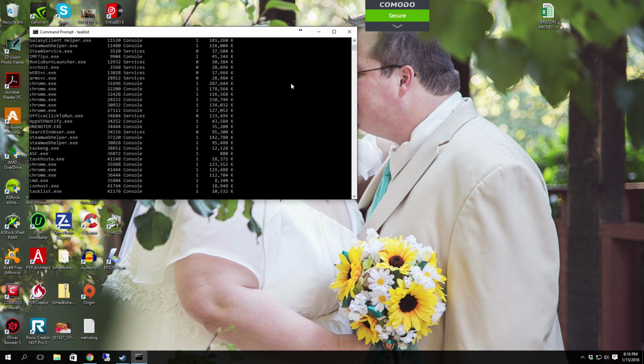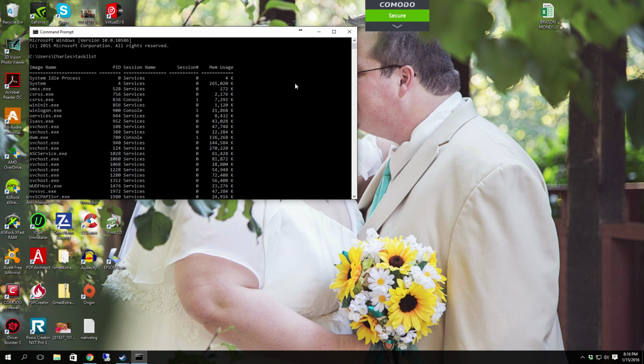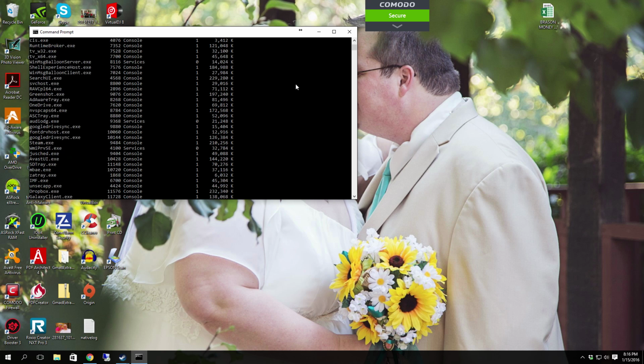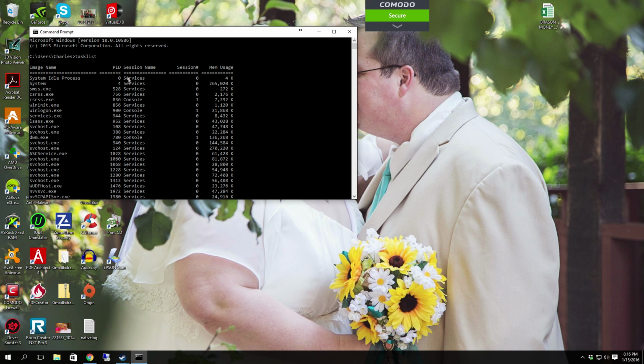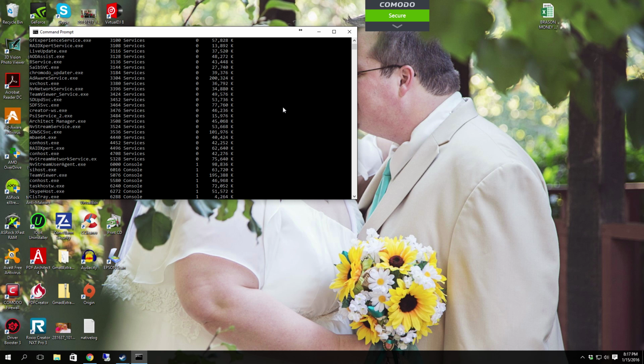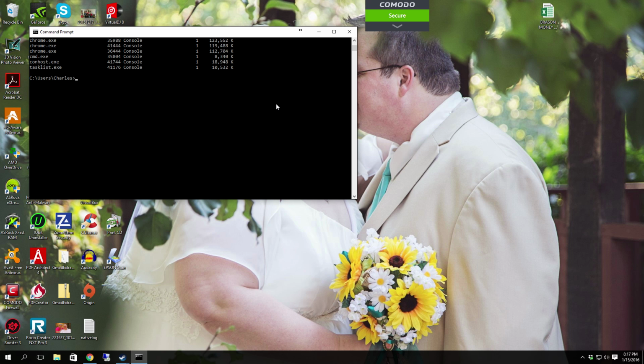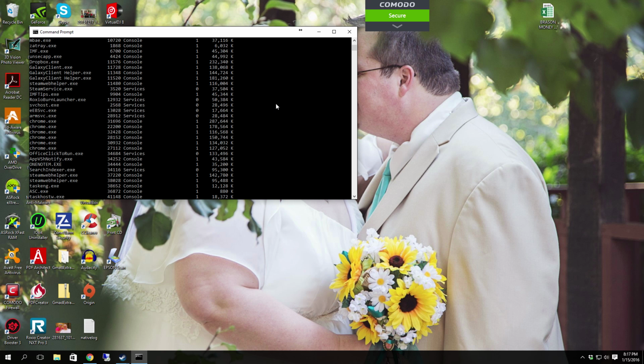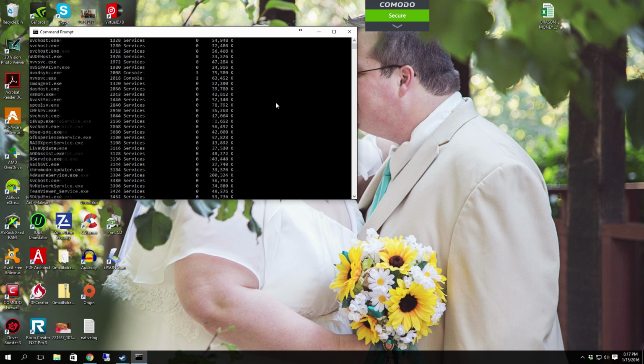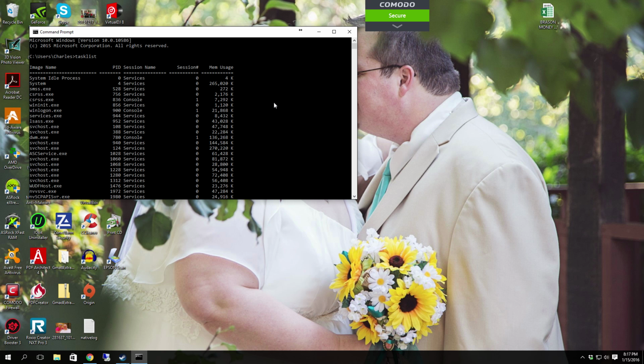And as you can see, it'll give you everything that's running on the system. It'll also even tell you what the session number is, the PID, which is the process ID, so you can use that process ID to kill the process. And it'll give you what session number it's running on. Majority of them are running 0 or 1. And as you can tell, there is a lot running. There's always a lot running, but sometimes you can see things that are not supposed to be running that unfortunately are.